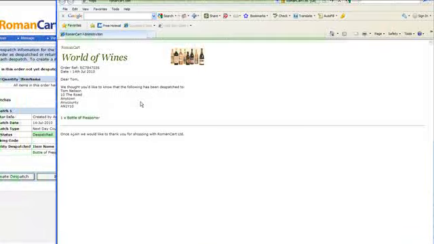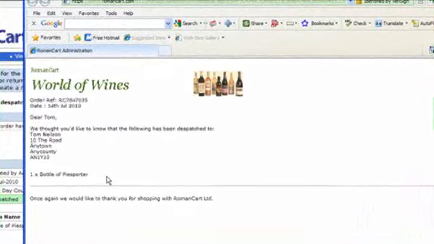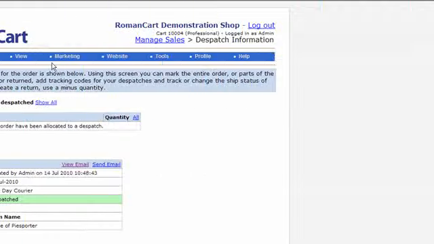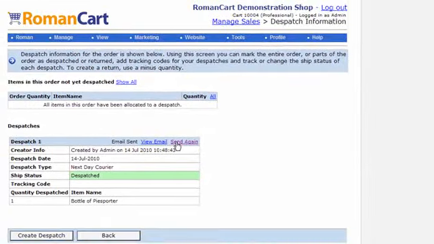And this shows the email. It's an HTML email, so you can see it here in the browser. And once you confirm that that's exactly what you want to have, then you can click on send email there, and that will be sent to the customer.